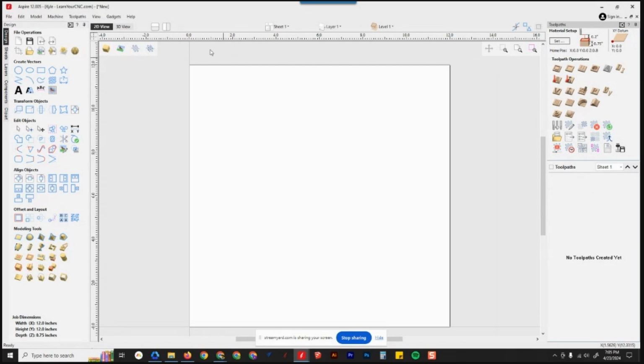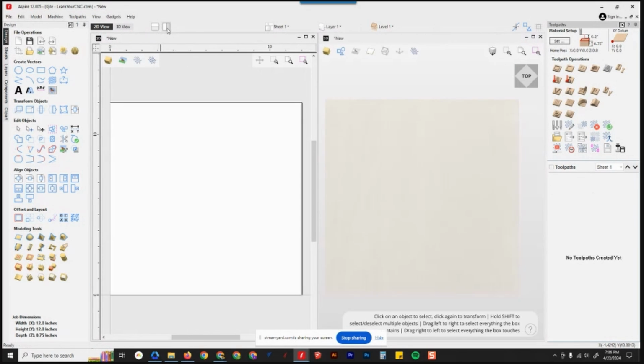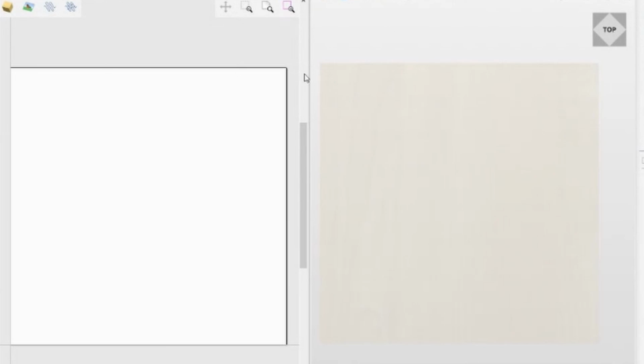But one of the biggest updates they made, that is one of the best things I think they've done in a while, is new updates to the 2D and 3D view. So you can see if you create a shape in the 2D view in a vector format, it also shows up in the 3D view now. In the old versions, you would never see that.